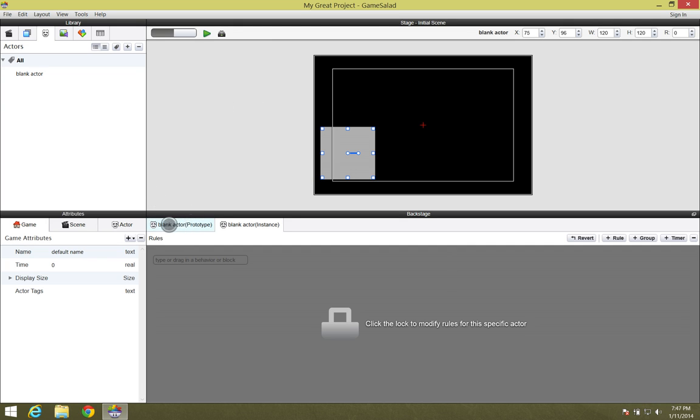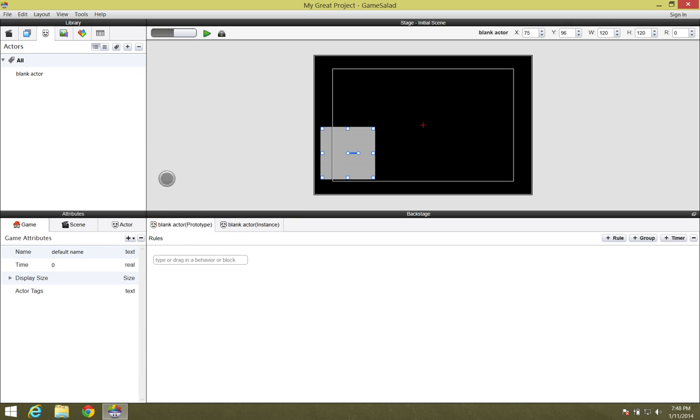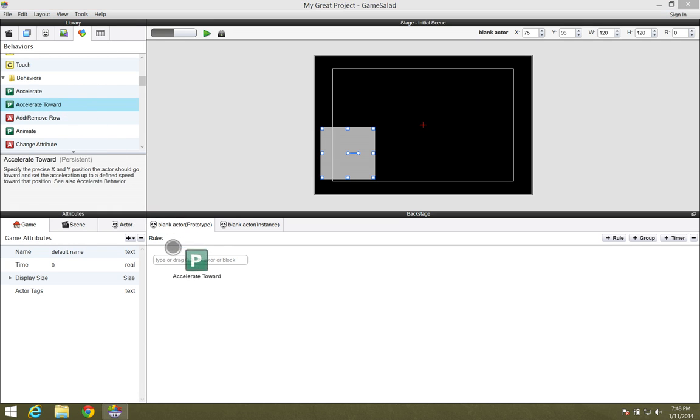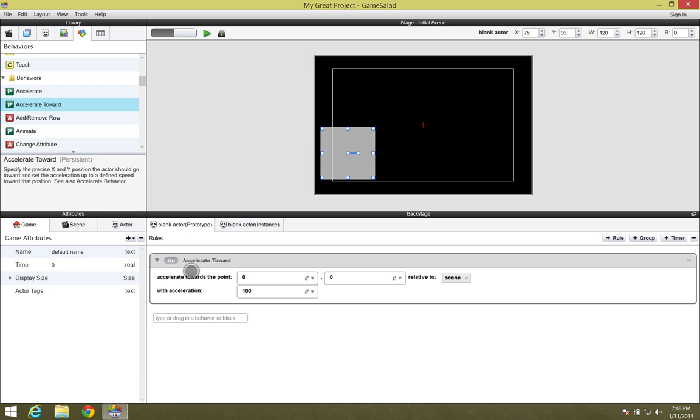Again, make sure that I edit only the prototype and not the instance. You'll learn more about that later. We'll click on the Behaviors tab, and now we're going to click and drag Accelerate Towards down into our actor's brain. So we already used Accelerate, which accelerated our actor in a specific direction that we chose. But Accelerate Towards might seem a little bit more complicated, because you see we have this accelerate towards the point, and it says 0 and 0.